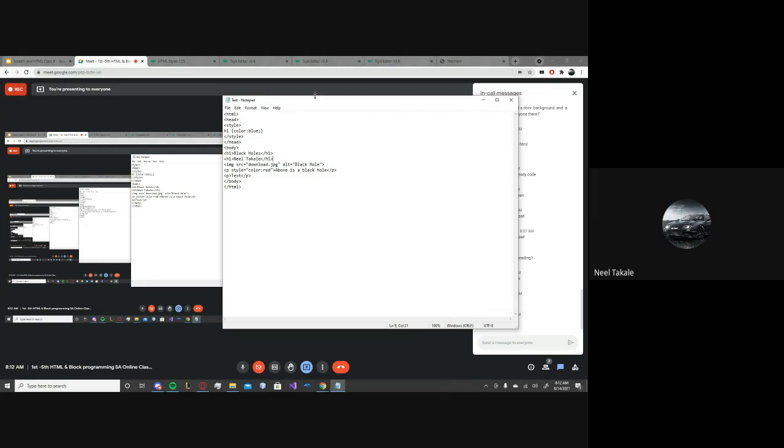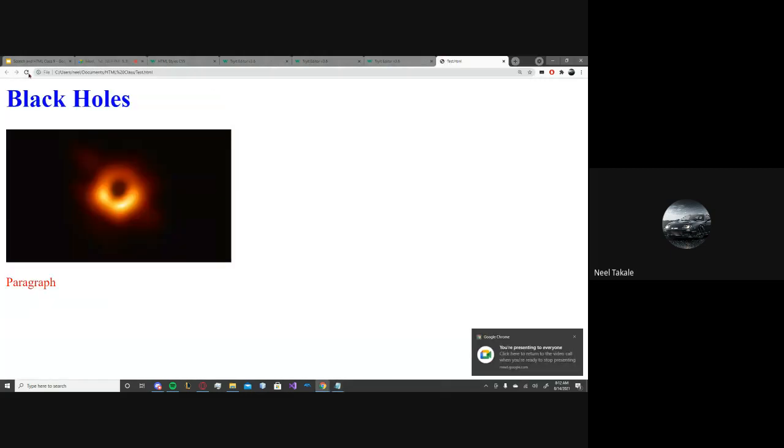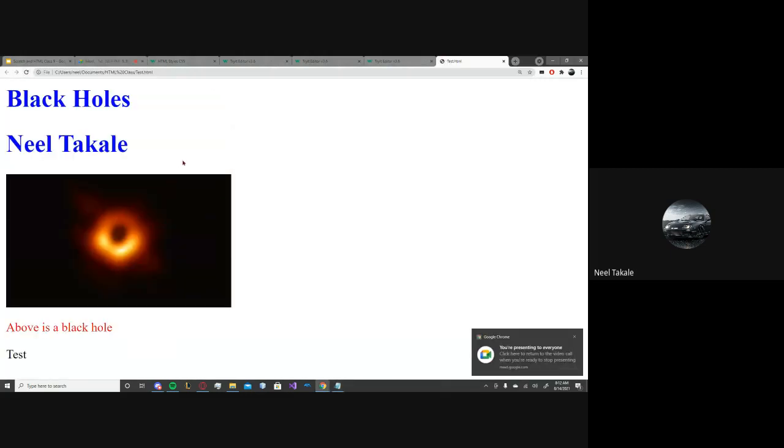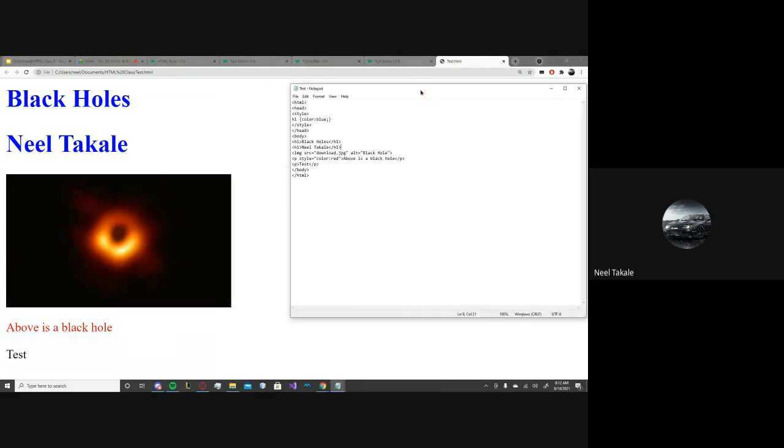So let's just save it, and then we come here and refresh it. So you can see now, if we do a side by side, that both headers were changed. Okay, so we can see firsthand that this style in the header changes all of the tags in your HTML.